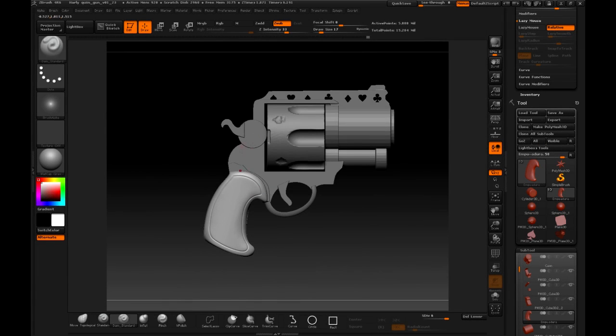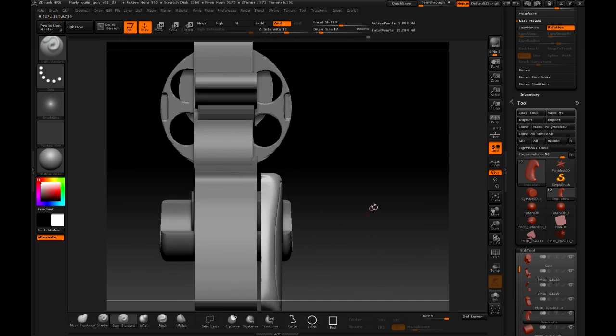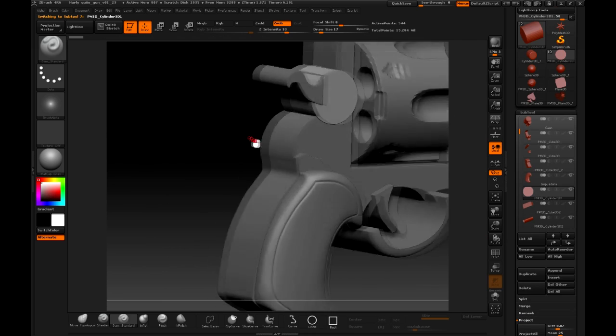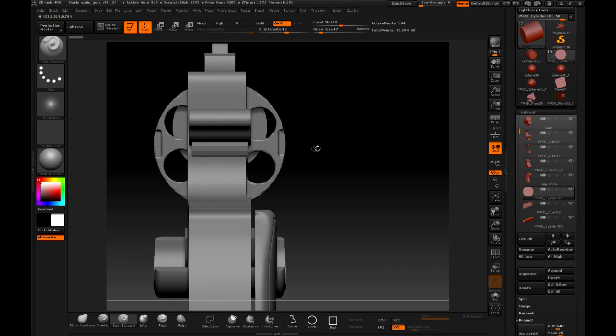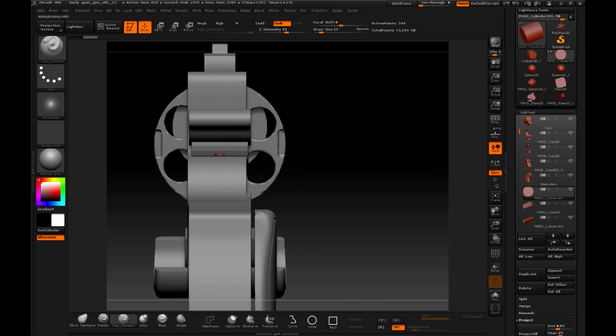Well, now on this video we will create the hammer and the trigger. So we need to add more detail because we've got detail on the other pieces of the gun, but here we don't have so much detail. So we'll start with the hammer.